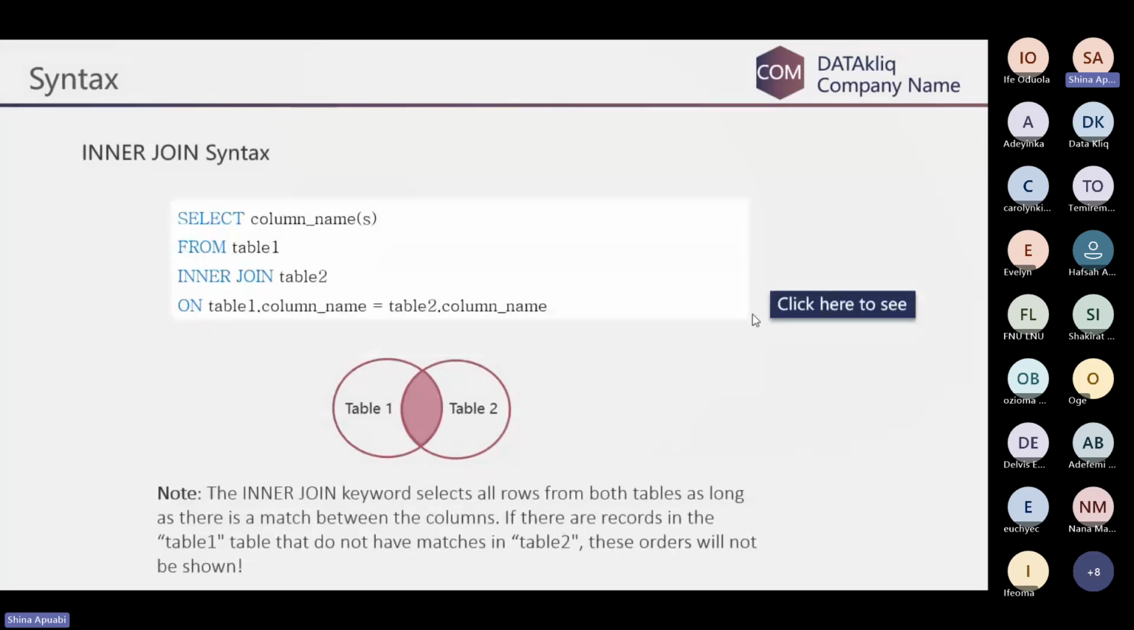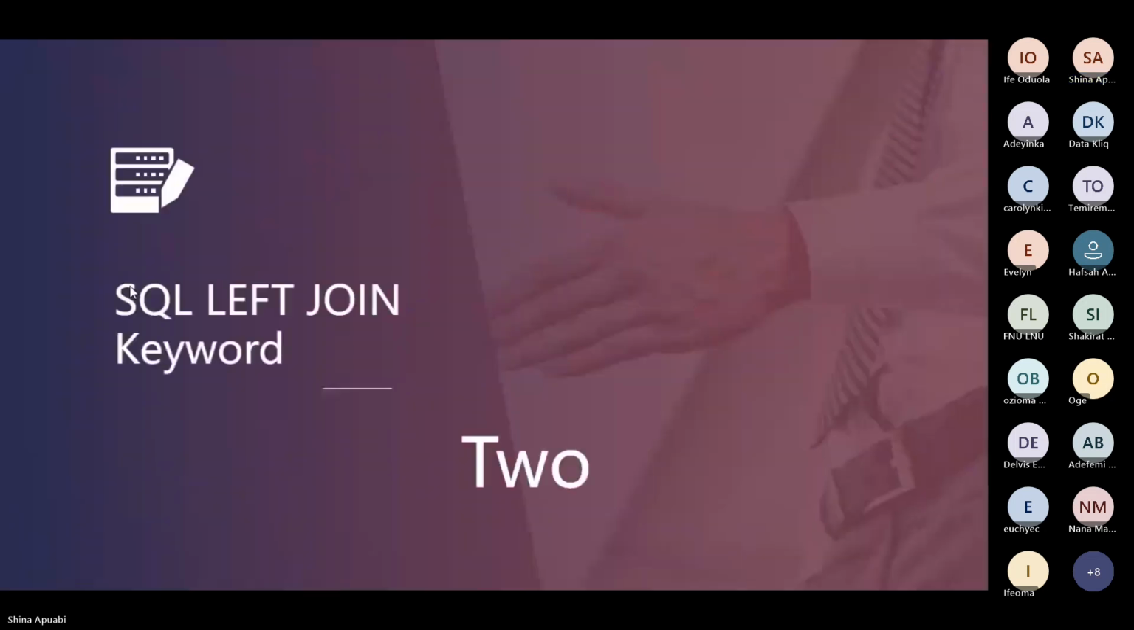Anytime you want to use join, don't just type join, or don't just type inner. It will return a result, but it's a very wrong result. Please, let's take note of this. Now, left join.